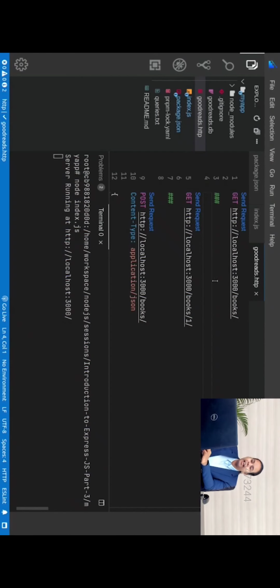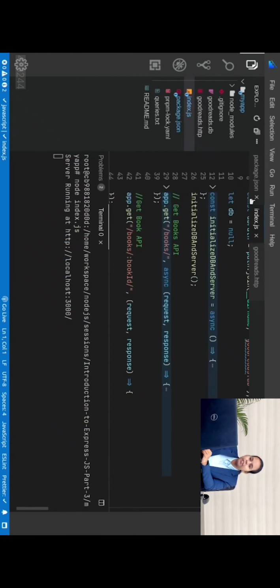Coming to the index.js. In the previous session, we were done with the getBooks API. Now in today's session, we are going to write the getBook API. The HTTP method is get, and the path is /books/:bookId. Then coming to the handler function, request, response. Here this :bookId indicates the path parameter. If there is a colon, it indicates that this book ID is a path parameter, right? You understood this.